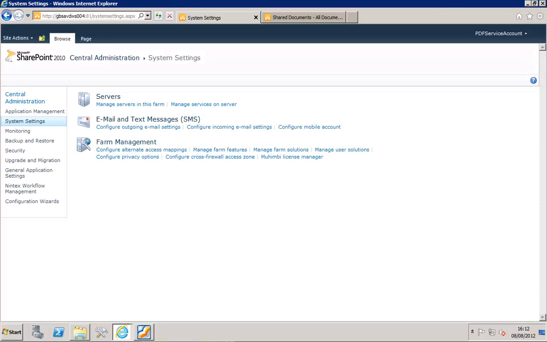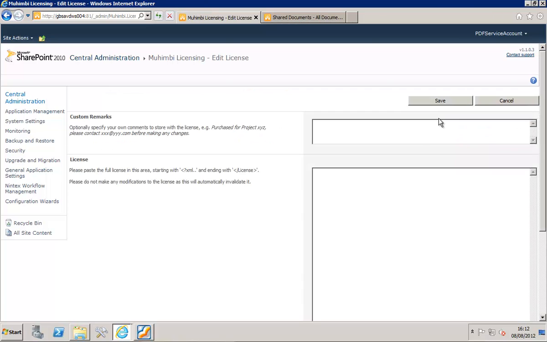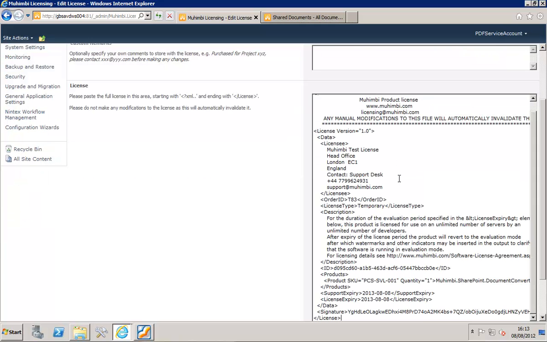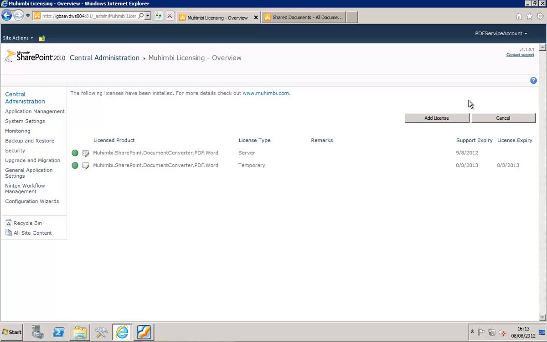Okay, so with Central Administration properly loaded, we can go to the Muhimbi License Manager, and if you have a license key, you can actually add it using this screen. You can see here we already have one, but let's add a new license that you would have downloaded from our website, and it's just a matter of taking the entire file, opening it in Notepad, and then pasting all the XML associated with it, and then you say save. And you see that the license has been added, and the light is green, so it's not expired or invalid.